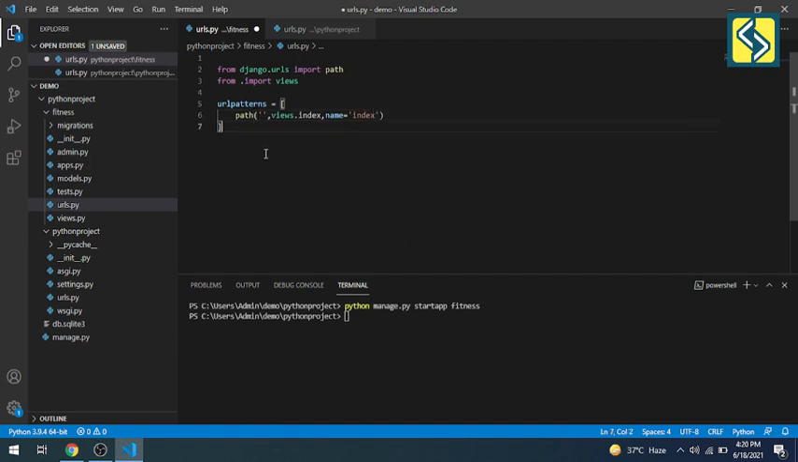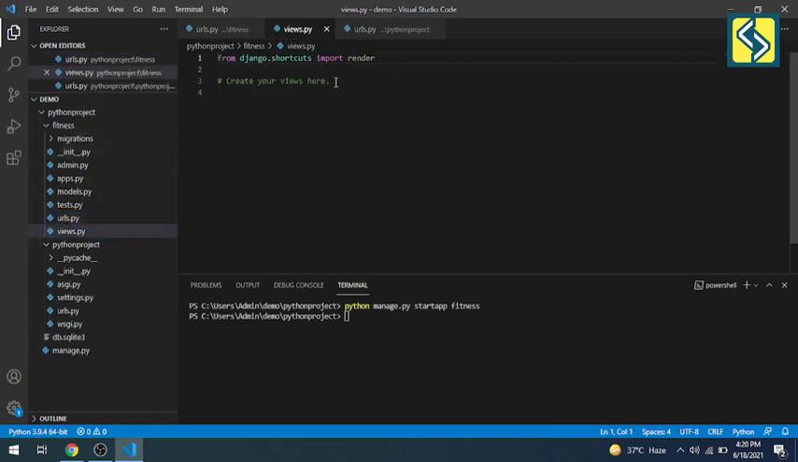So this line of code means the URL comes to our fitness app.py, then it will look in the views files. So in our fitness app we have to go to the views file, then it will go to the index function. But there is no index function, so we have to create one index function using the def keyword. In Python we define a function using the def keyword.